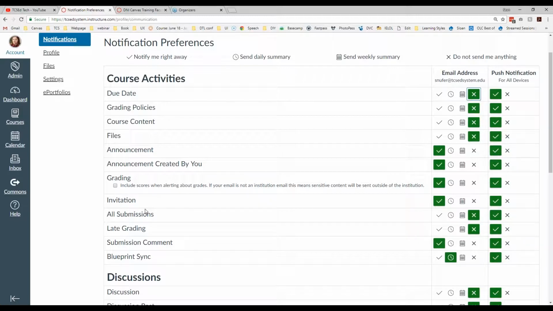Now, the one thing that you'll want to tell your students when you teach your class is that announcements created by you, as you hover over these elements, it gives you a description of what that course activity is. The announcement is something that students really need to be notified about right away, because even a daily summary isn't enough. If you post an announcement in your class, that's a way that you can disseminate information to all of the students at one time, and you can know that they are receiving it because it's in the course. And so you want them to receive that notification at minimum to their institutional email address the moment that you post that announcement.